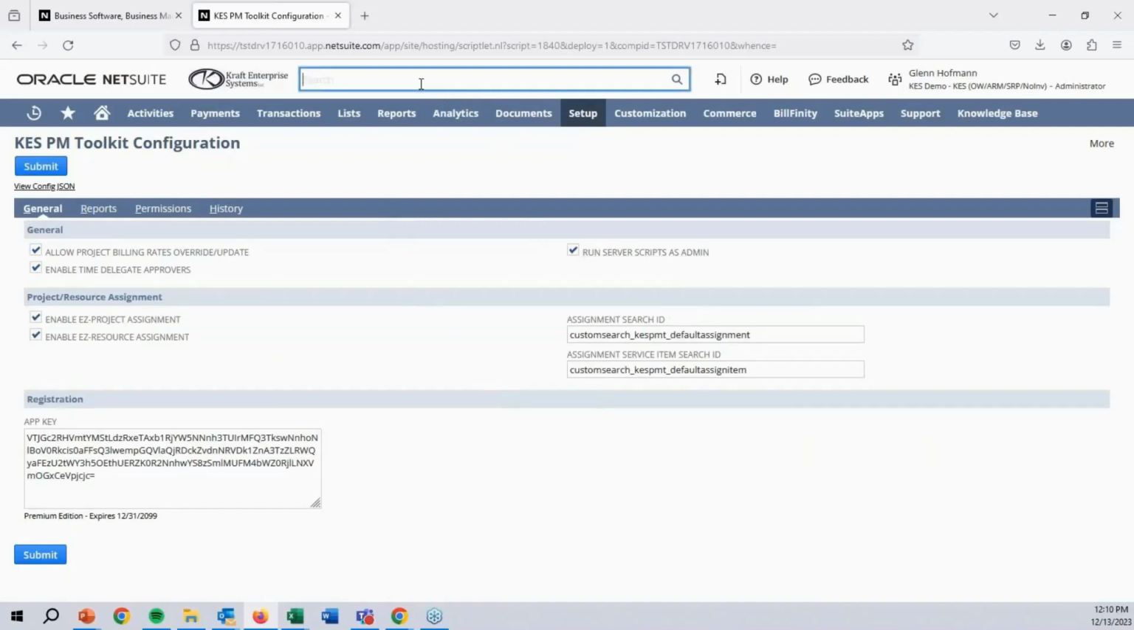All right, so let's jump in. Let's show our very first feature. The first thing I want to show is how to update billing rates and make that super easy.